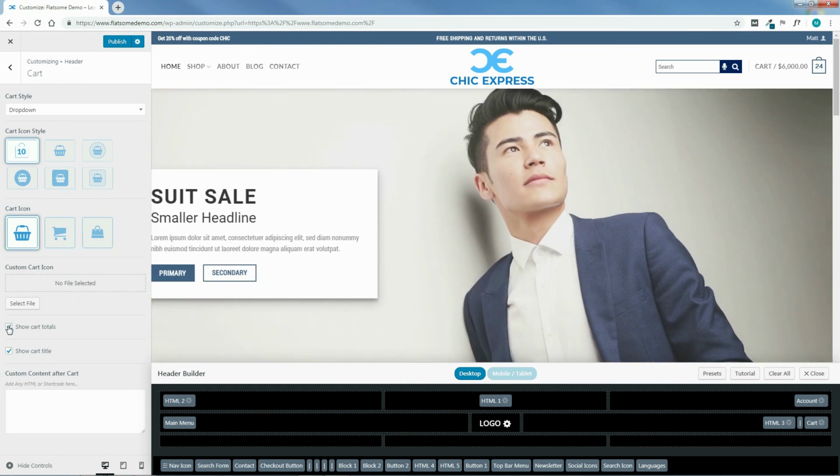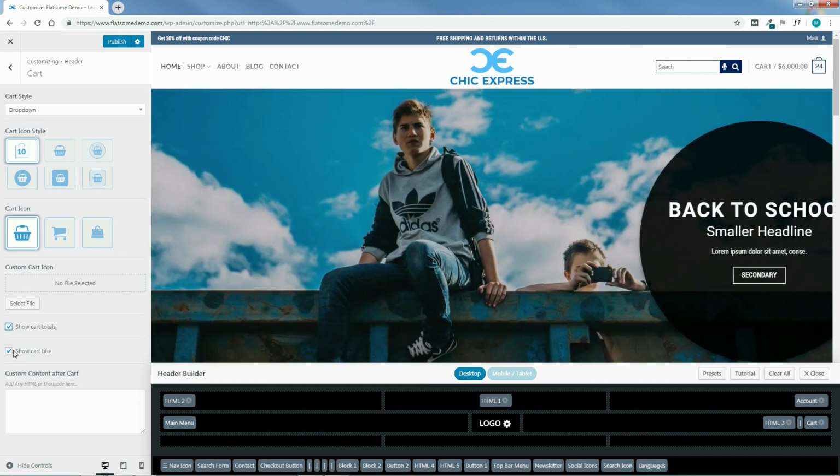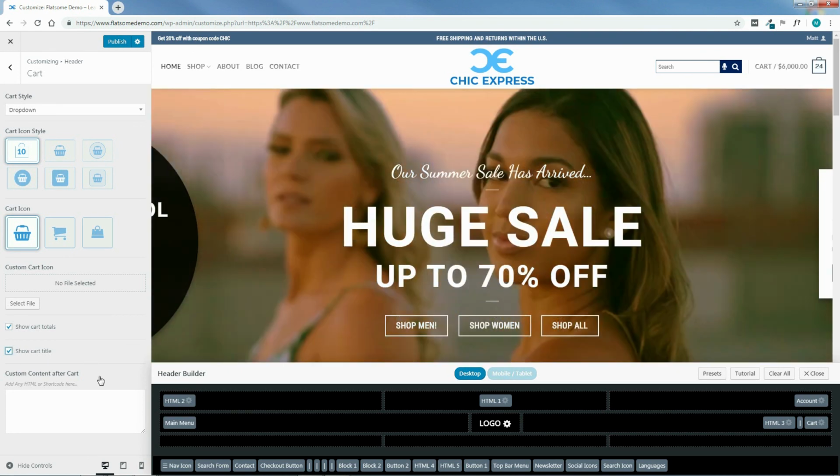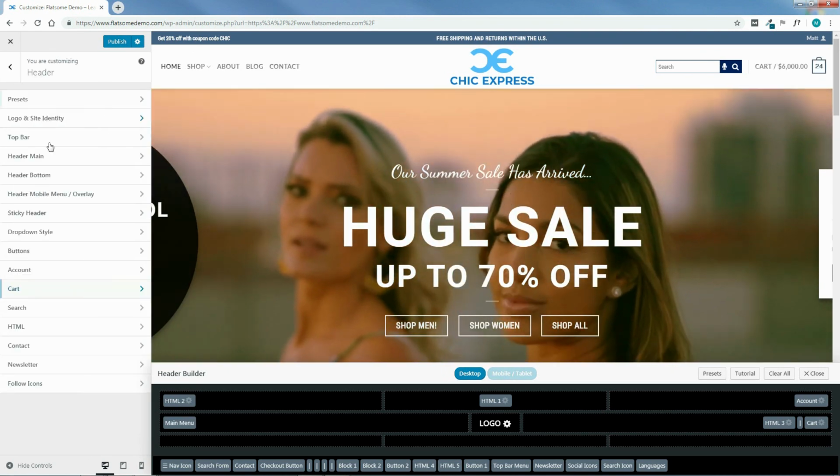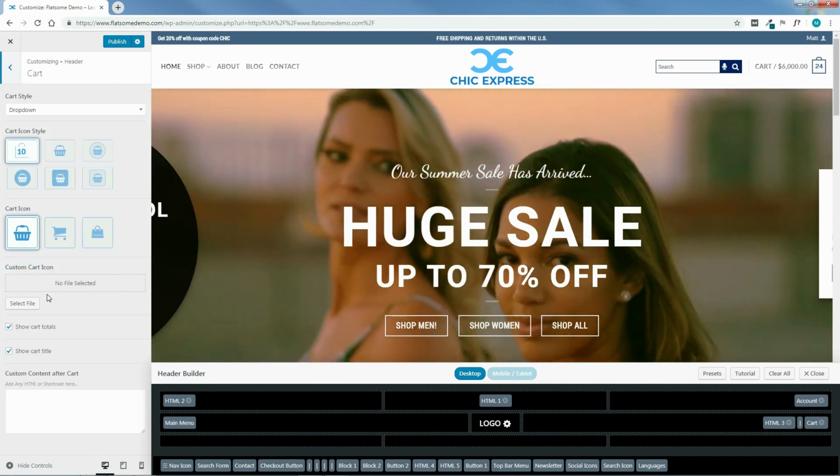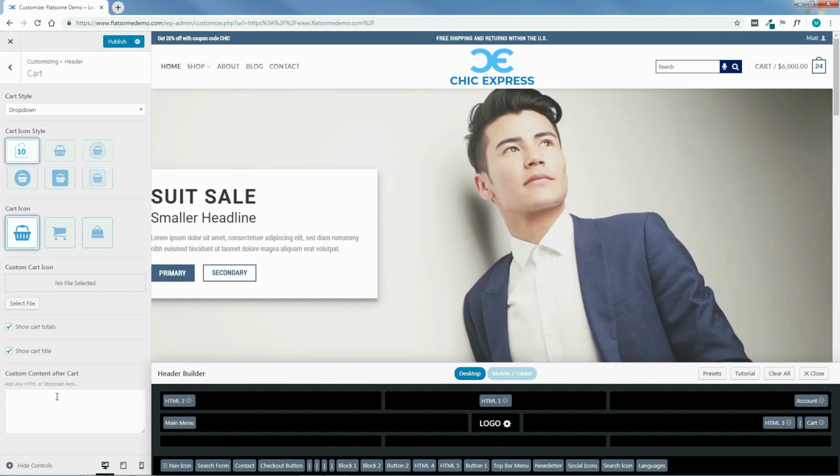If you don't want to show the cart totals, uncheck that box. I'm going to keep that in there. And if you don't want to show the cart title, you can get rid of the word cart as well. And let me see, custom content after cart. That's HTML and shortcode, so I'm not going to go through that.